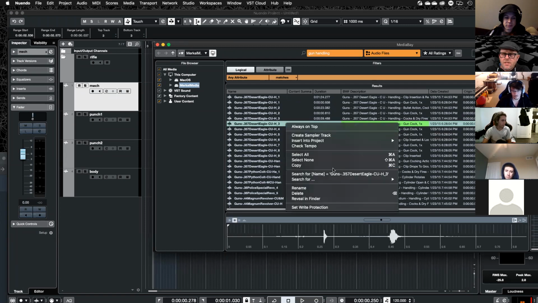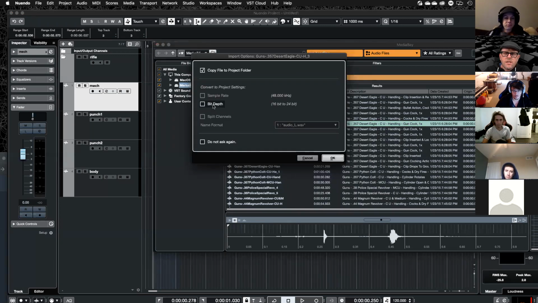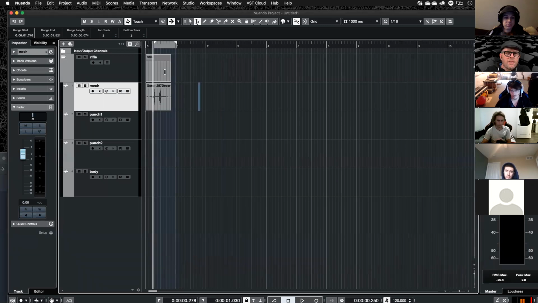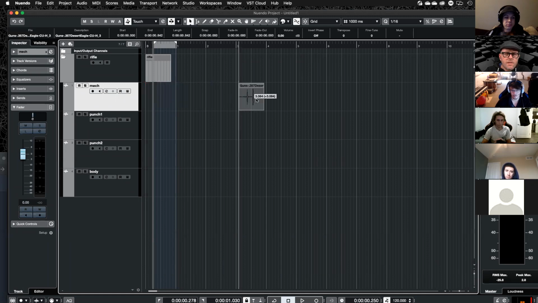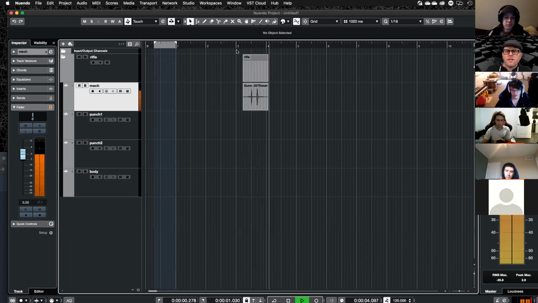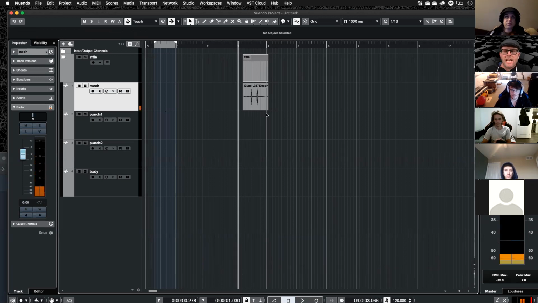I'll just add this in, insert it to track, add current margin, bit depth, convert it to 24. Okay. So what that did is I just dropped it in right here as the mechanical sound, and that works for me. So you can hear it's just a cocking sound right there, but we're going to use that as a handling sound right here.